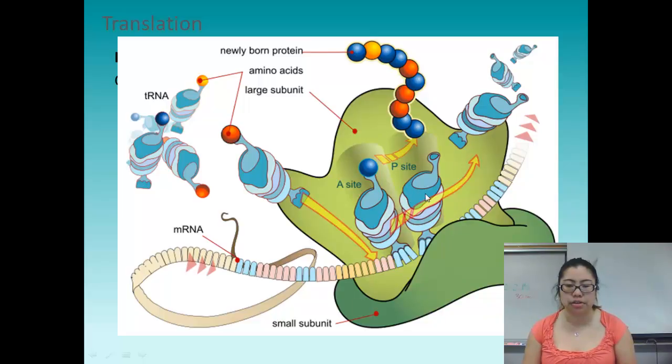Each time it's transferred at the P site, the transfer RNA, now that it does not have an amino acid anymore, will go off back into the cytoplasm. So it's almost like an assembly line. One will come, the amino acid will pop off and add to the growing protein sequence, the empty tRNA will fly off, and then another one will land. As it's going along, how do we know which one? It's because the anticodons need to match with the codons.